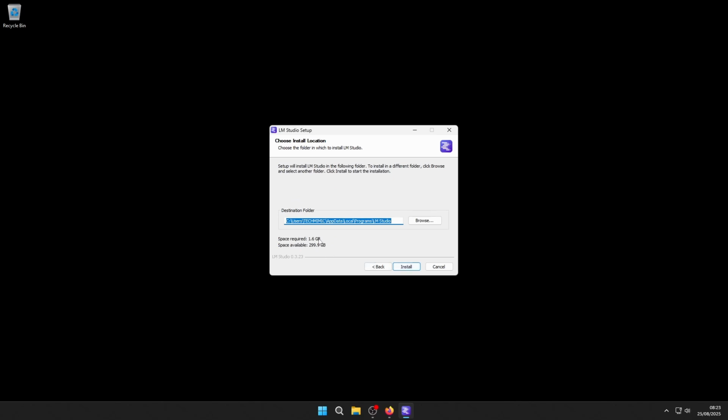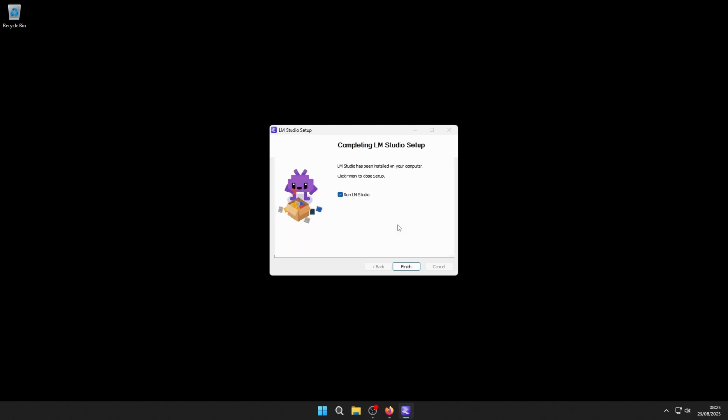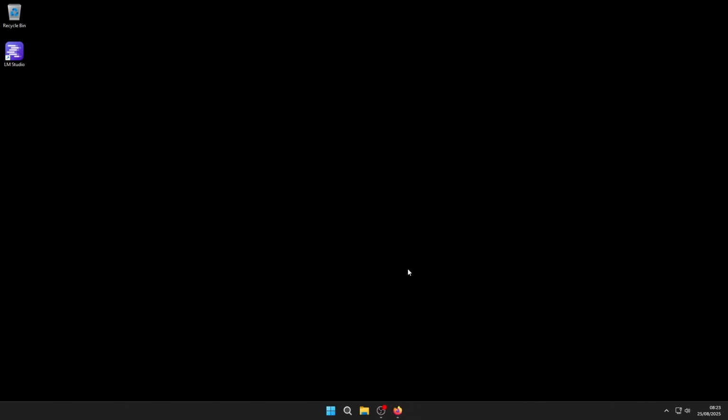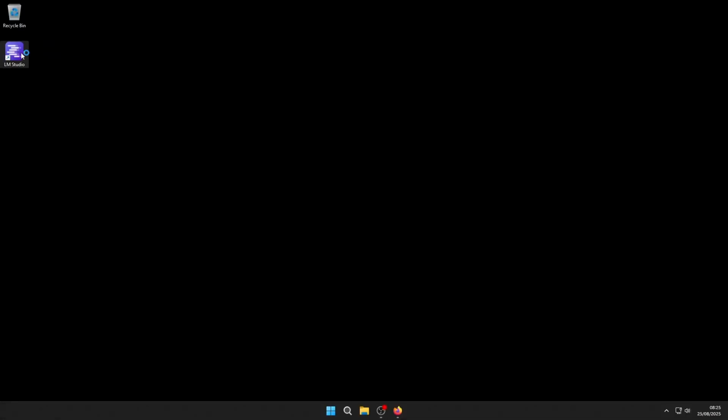1.6 gigabytes will be required. So next. Okay, that's it. I'm provided with the option to run LM Studio straight away, but I won't do that. I want to check the icon that was added to the desktop. So double click, and that takes a bit more time.